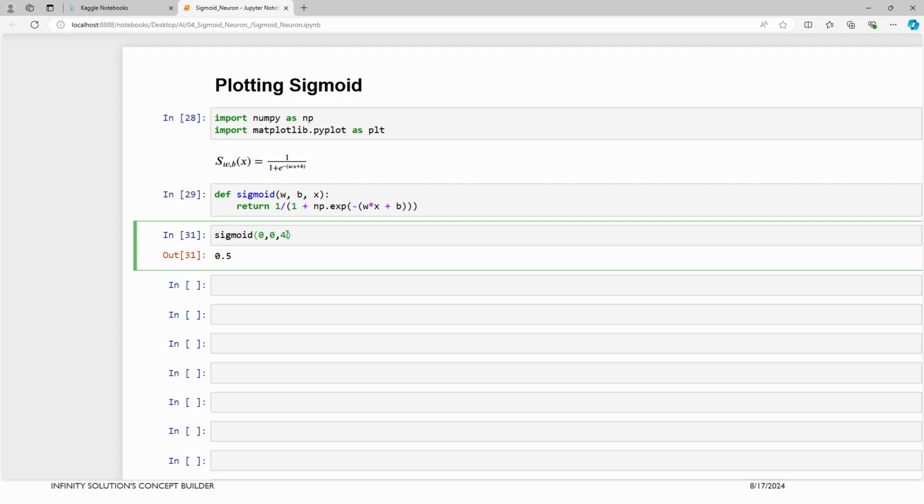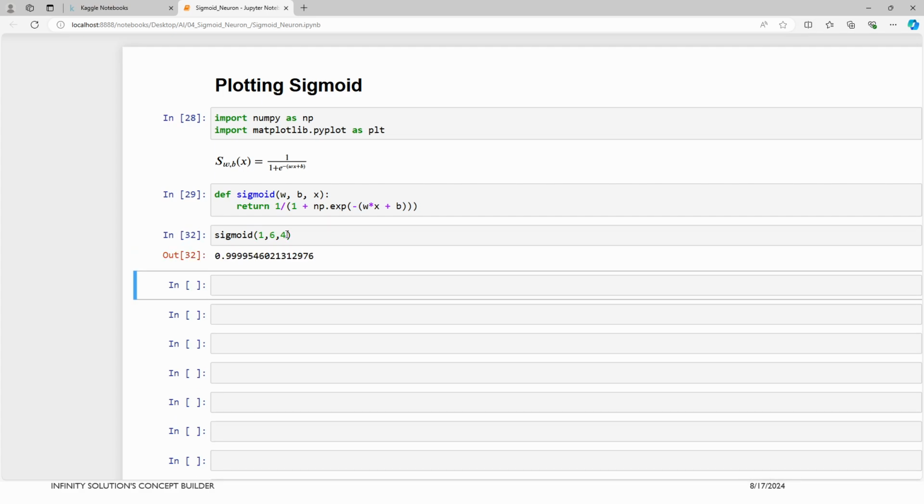Right, but now let's give some random inputs for w, b. Let's say b is, I don't know, 6 and x is 5, and we are getting some value, right? It won't exceed 1, right? So we are getting 0.999 whatever. So the function looks fine as of now.